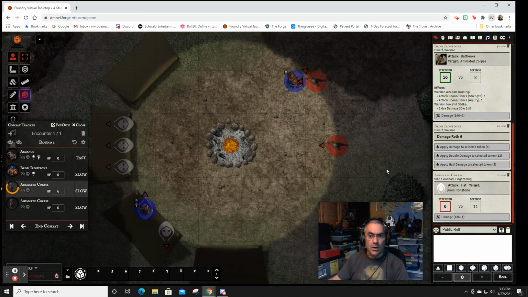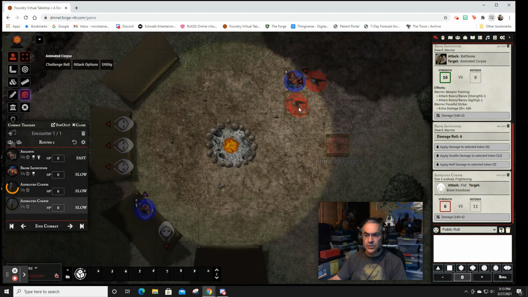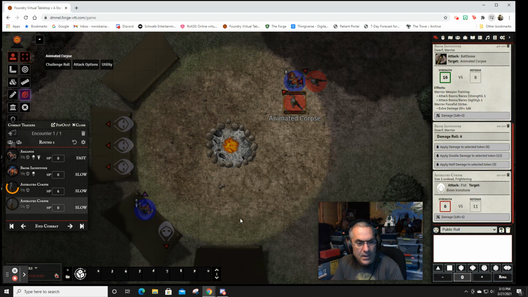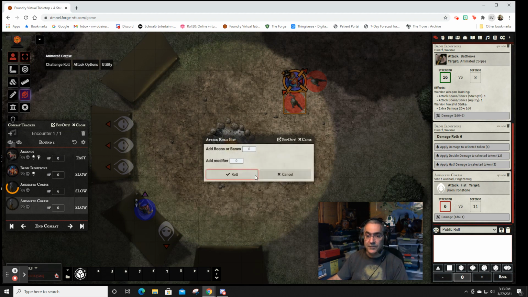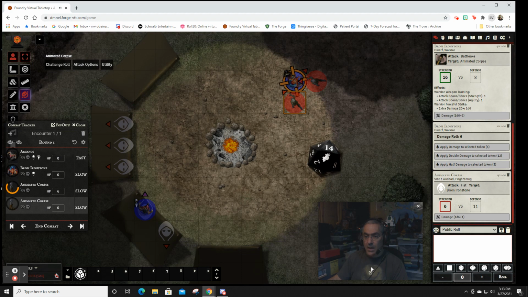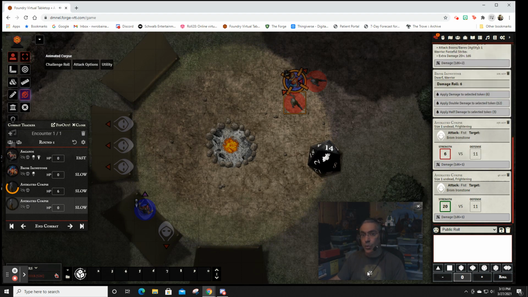Brahm, you are a lucky man this round. And so Brahm laughs it up, but the other animated corpse also sees Brahm, and he's going to come over here and attack him. So this corpse will also target Brahm and hit him with his fist. And he rolls a natural 20.